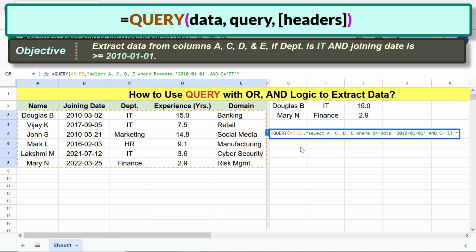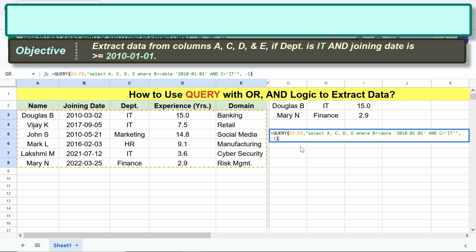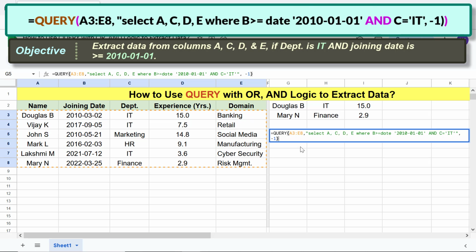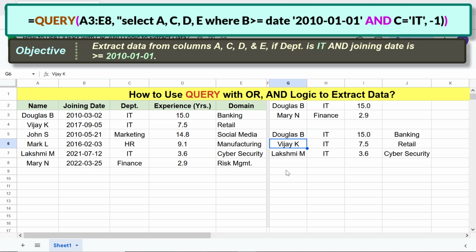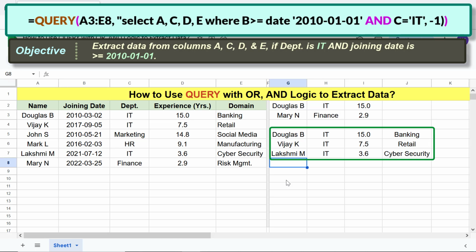Type comma. For headers, type -1, and type the closing parenthesis. OK, the final formula is: press enter. There you go. Query has extracted the data that has fulfilled the two conditions.